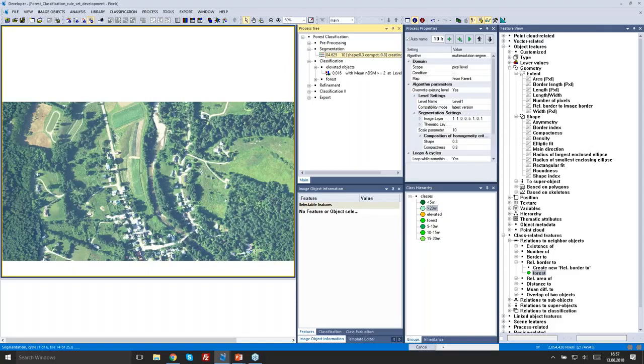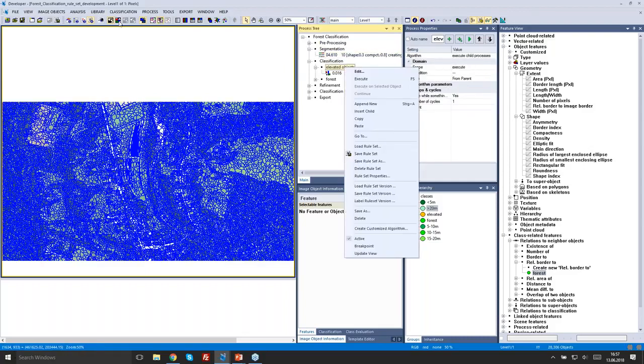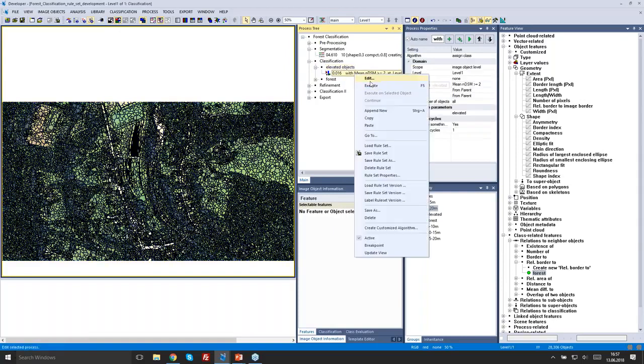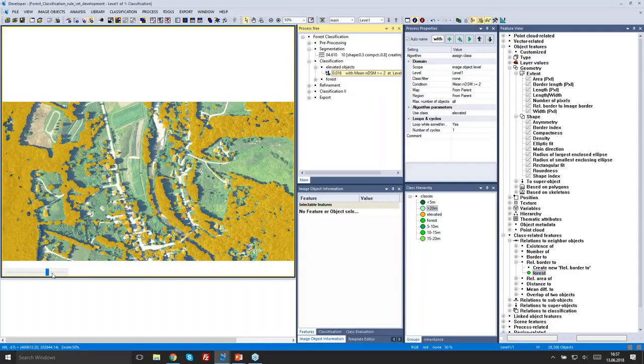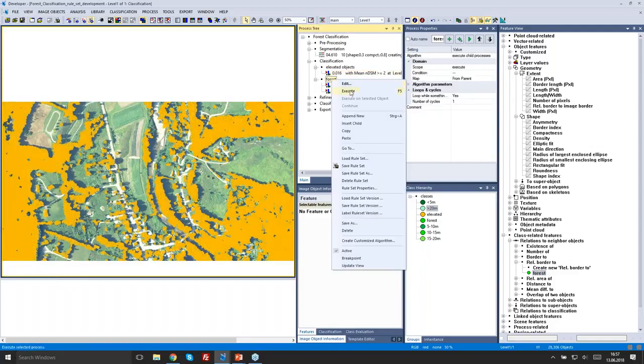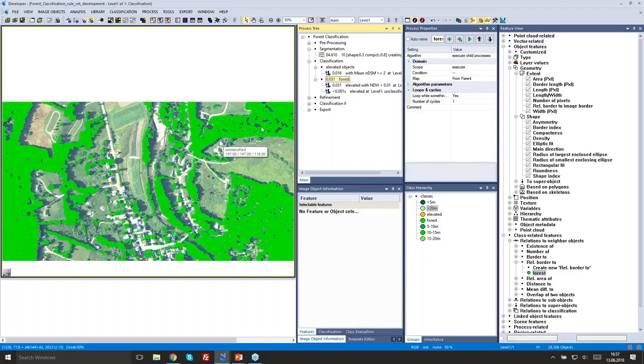I'm going to execute them so you see what I'm talking about. The first one was creating new image objects. Then these are all unclassified. I classified the elevated ones here now in orange. Then in the next step, I discriminated forests and buildings that are both elevated based on the NDVI that we calculated as a customized feature.